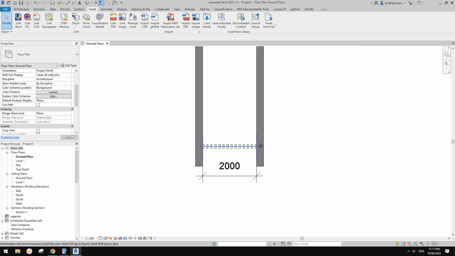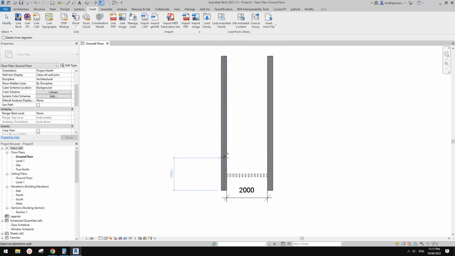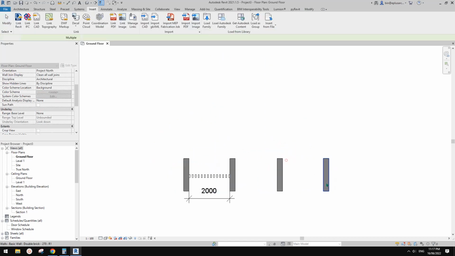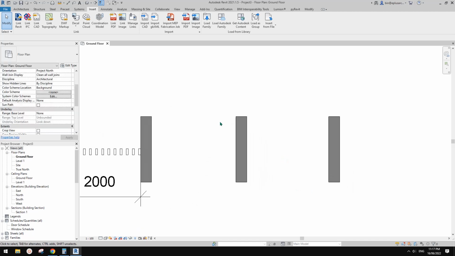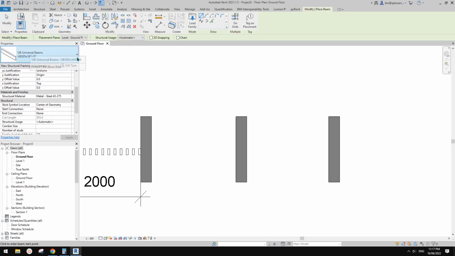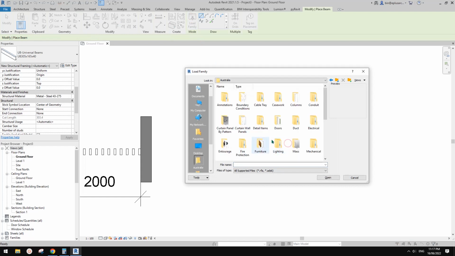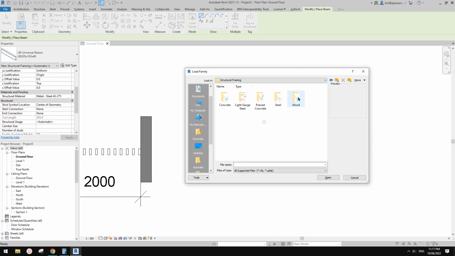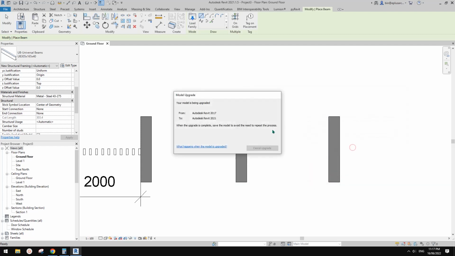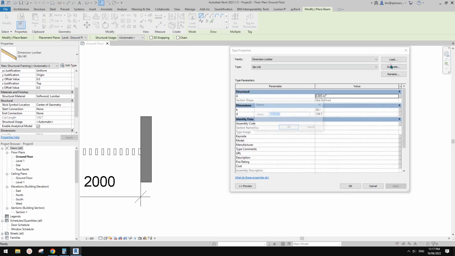Now I'm going to show you the second method. But before that, maybe I'll just split the wall and copy this wall. The second method is a beam system. Before that, we need to load a beam, which is a structure framing. Load, go to your structure framing folder. I'm going to use timber, and I'll just pick a random size, edit type and duplicate, and create a 50 by 150. Change this size to 50 by 150 and click OK.